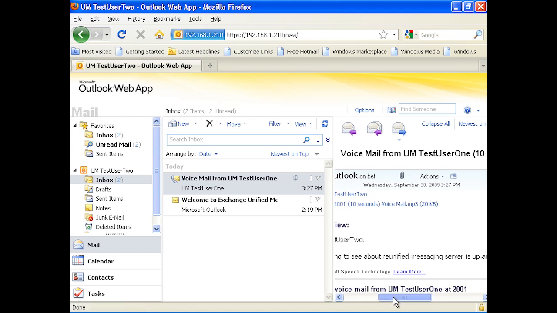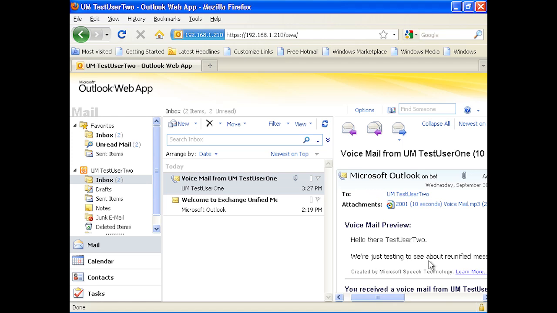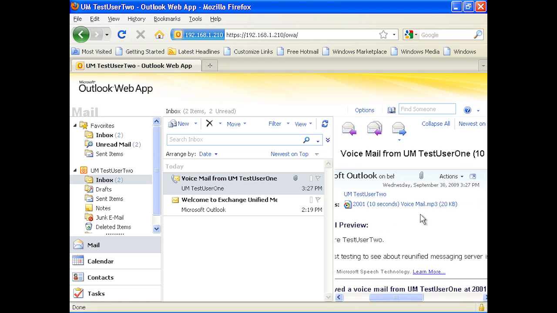Now, if we weren't sure about what was said and if the message didn't come through too clearly, we can always look here and we can actually click the attachment in order to play the MP3. Now, in this demonstration, we're using Firefox. Let's take a look at how this looks in Internet Explorer.